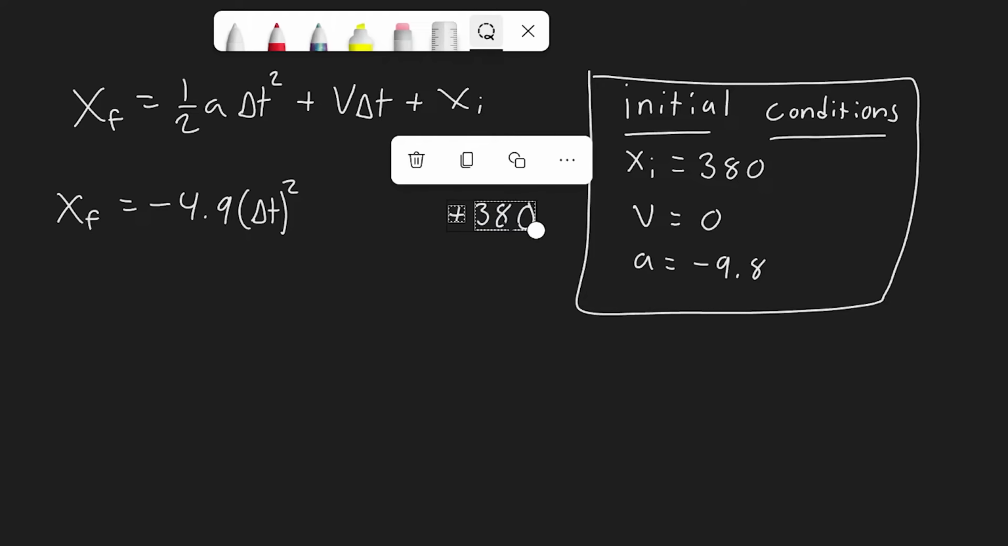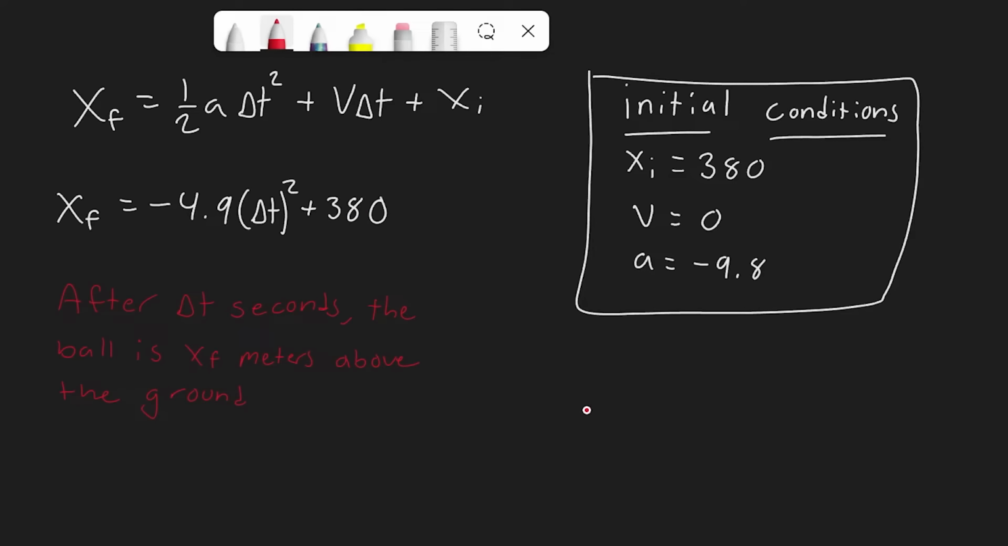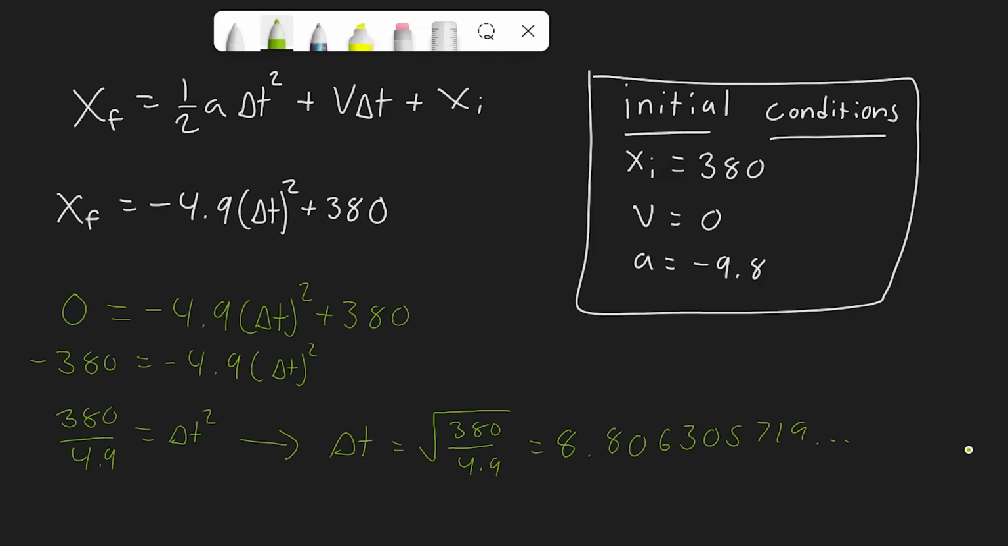Now we can plug in a value for delta t to see how high the ball is after that amount of seconds. For example, after 1 second, the ball is going to be 375.1 meters above the ground. After 7 seconds, the ball is going to be 139.9 meters above the ground, and after 8.8063 seconds, the ball hits the ground. We can figure out that last one by setting the final position to 0 and solving for delta t like this.